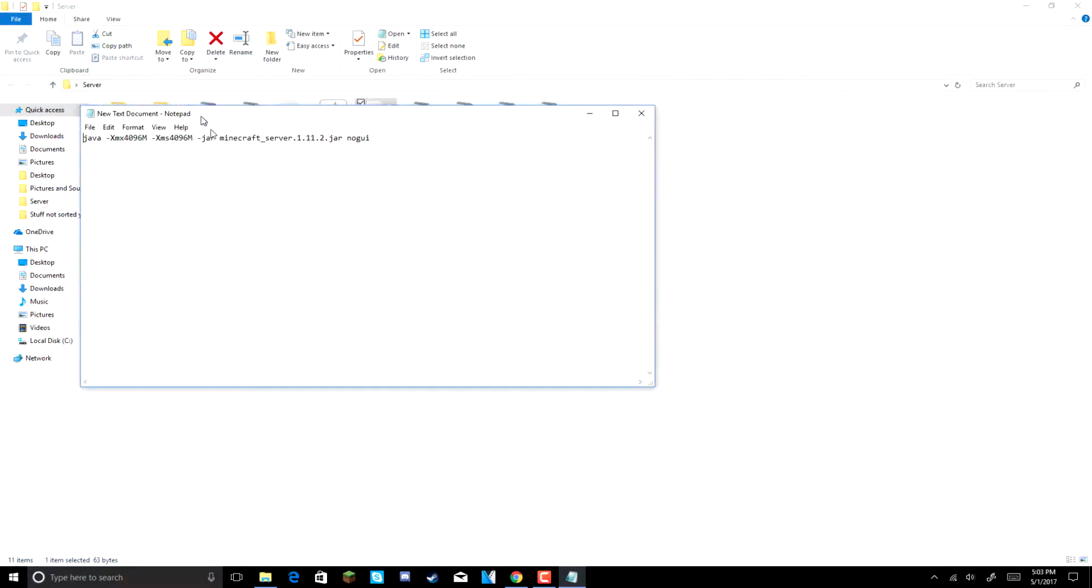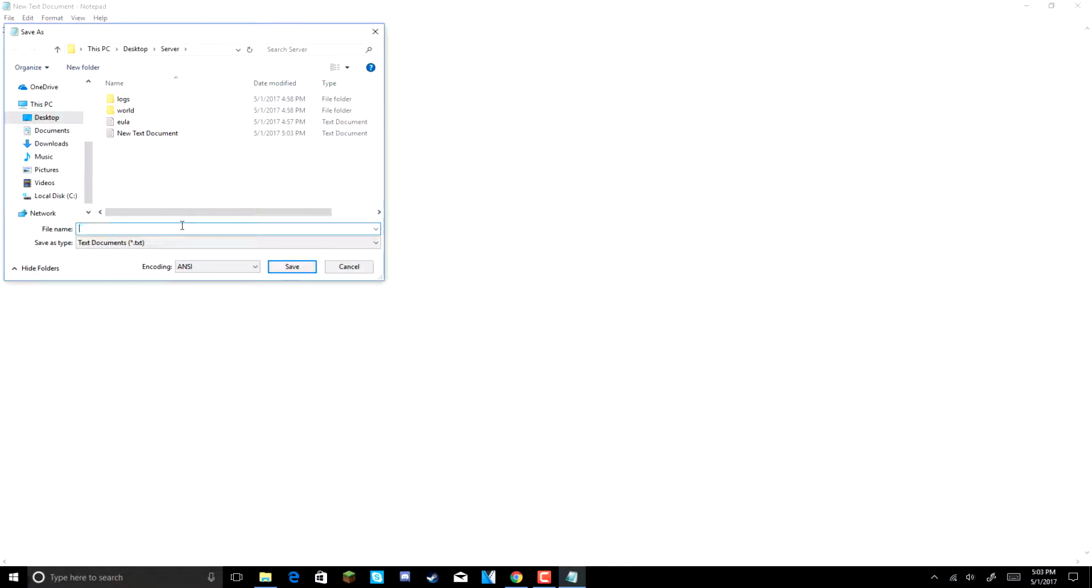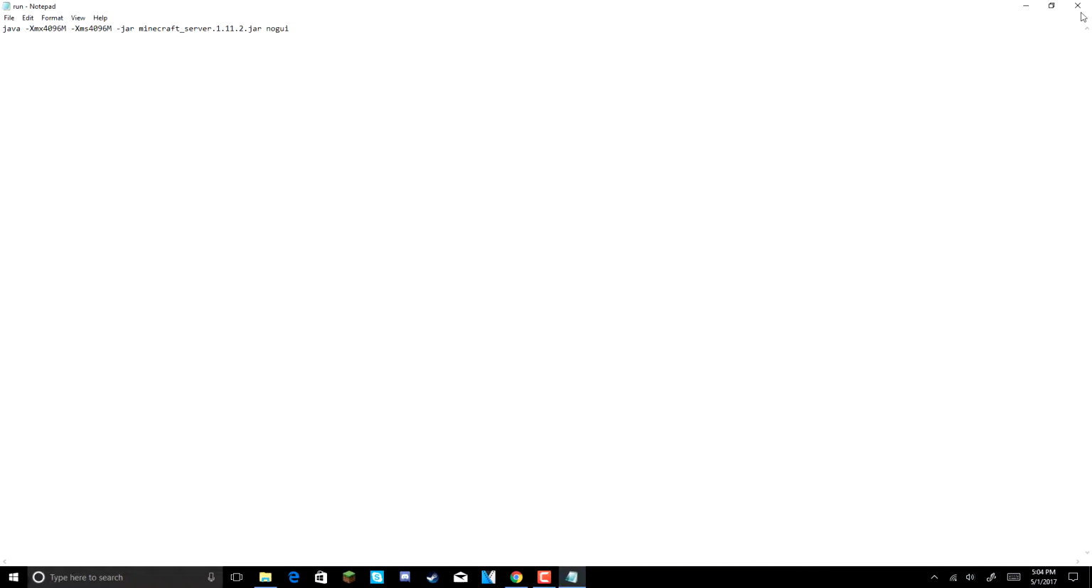What you need to do is go to File, and then Save As, and type run.bat, or you can do server.bat. You can do whatever you want, just make sure it's .bat. So I'll put run.bat, and for save as type, you want to put it to all files, and then you can leave the encoding as ANSI, and then click save. Now you can close out of this window.